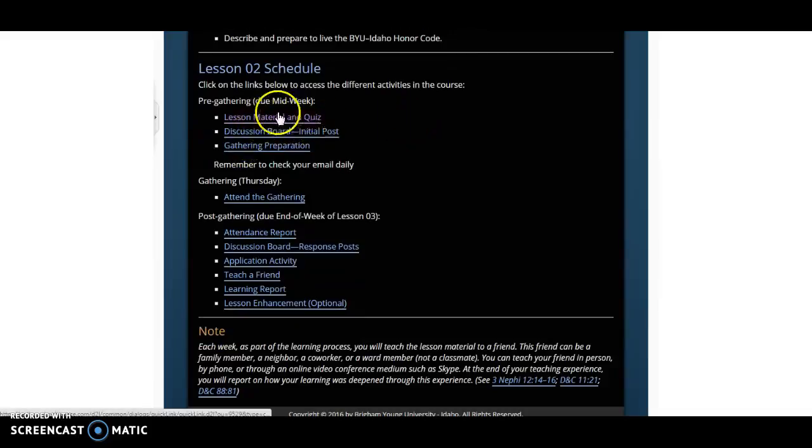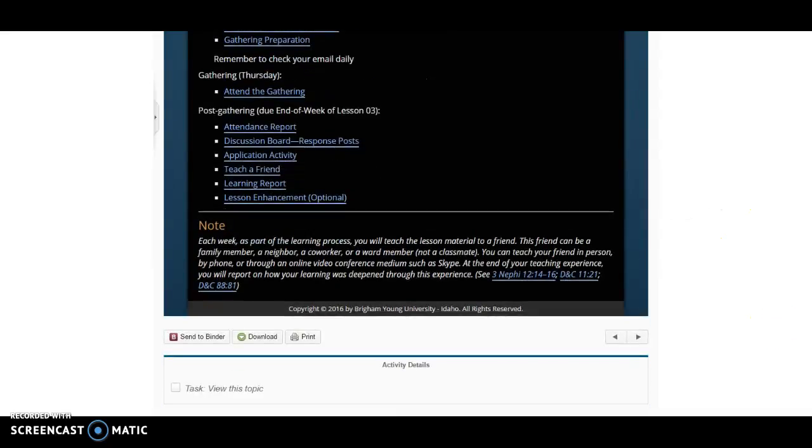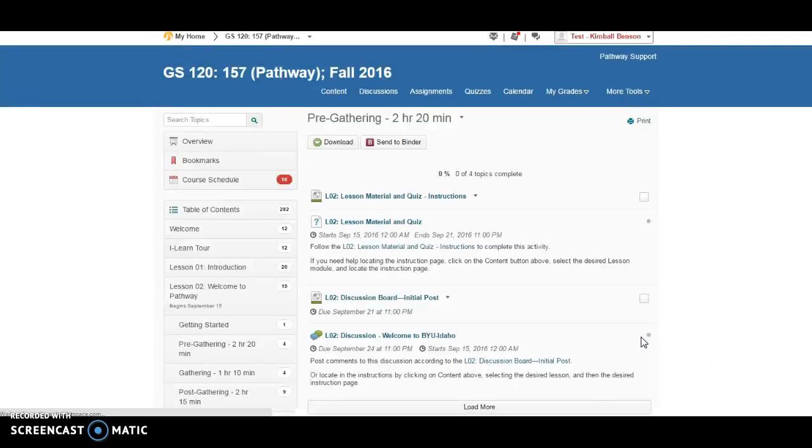So, as you can look through here, first is lesson material and quiz, and this is the same exact pattern it's going to follow every single week. You do that before the gathering, you do your initial post on the discussion board, prepare everything they ask you to do for the gathering, attend it, mark your attendance, respond to the discussion board, and do your application activity. There are three things: application activity, teach a friend, and learning report. I'll try to go more specifically into each of these so you understand what's expected.